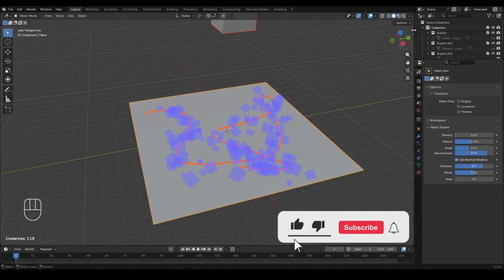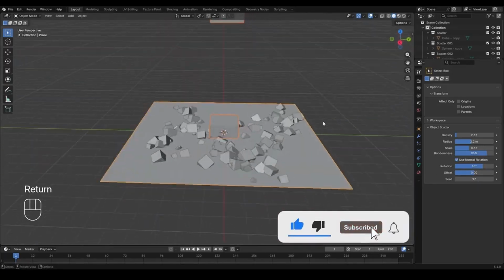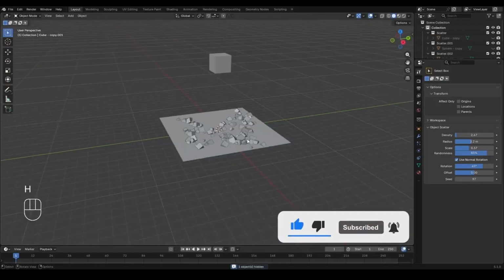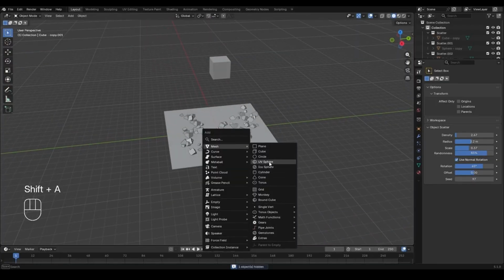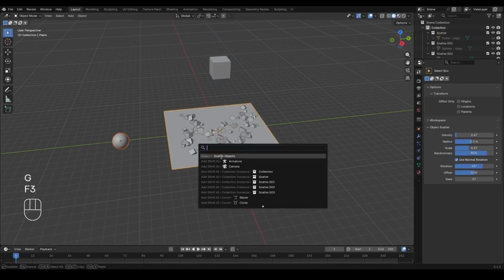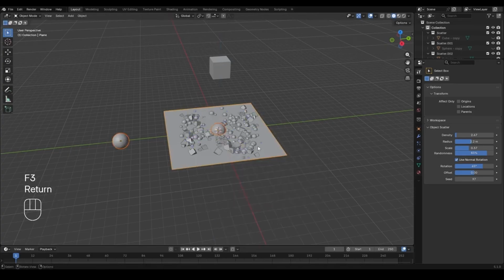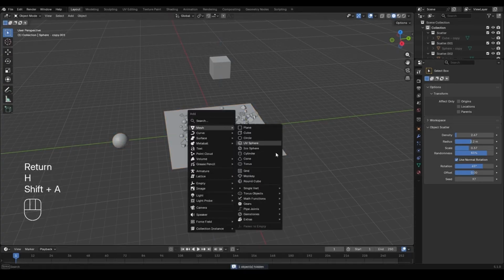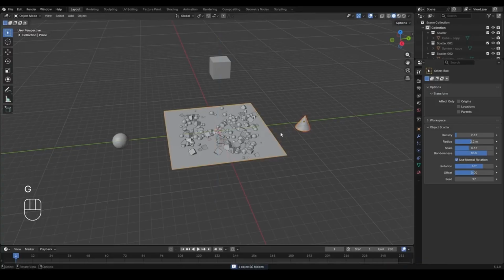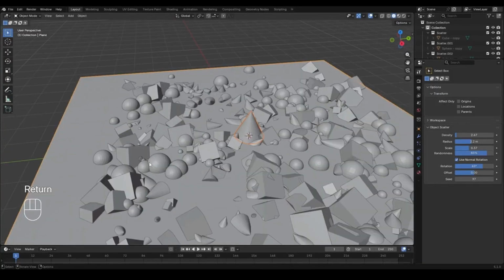Select the objects you want to scatter, like these cubes, then select your target surface last. Press F3 and search for Scatter Objects. Now, just draw on your plane. You can adjust the density, scale, and rotation in the Settings panel to get that perfect random look instantly. It's the fastest way to build environments.